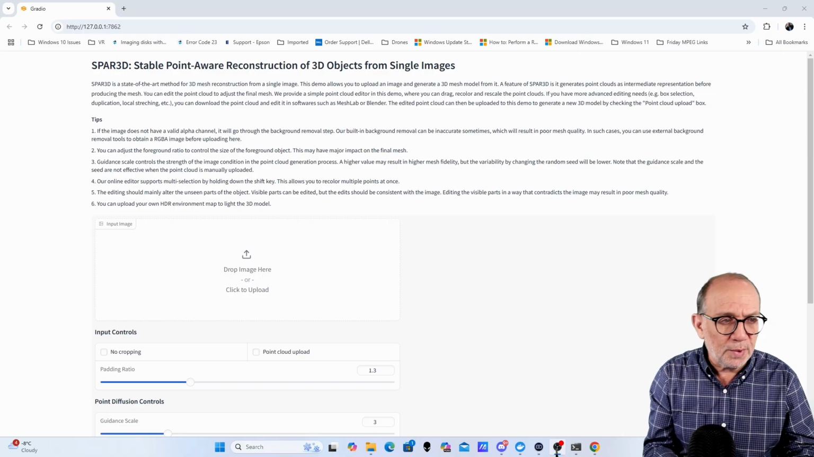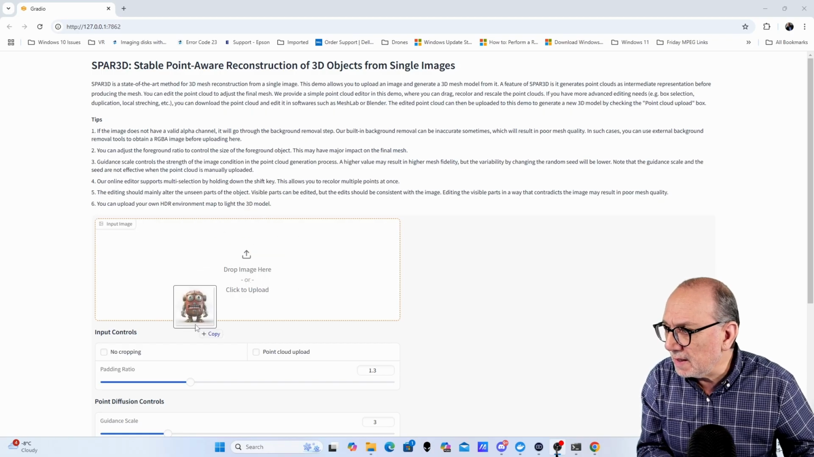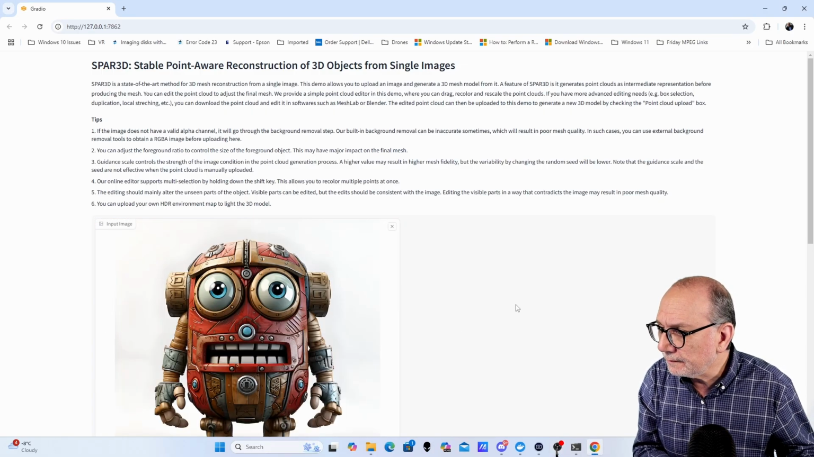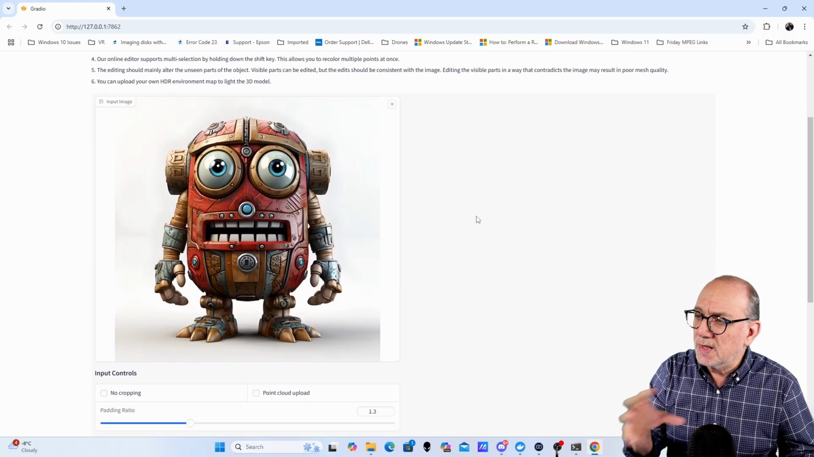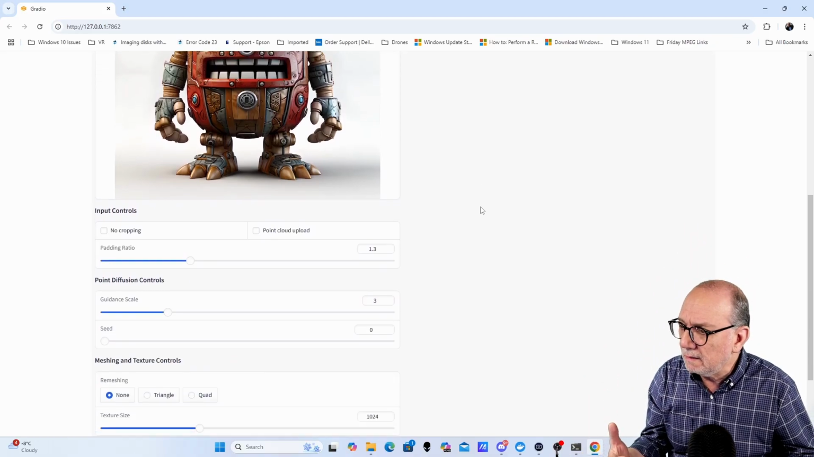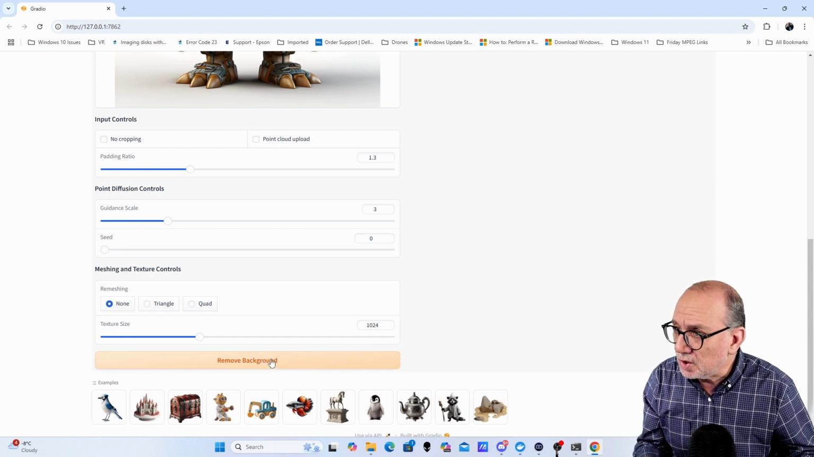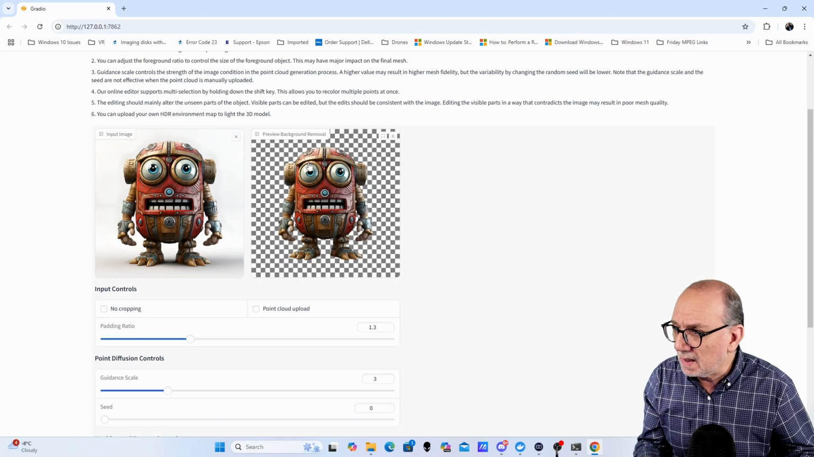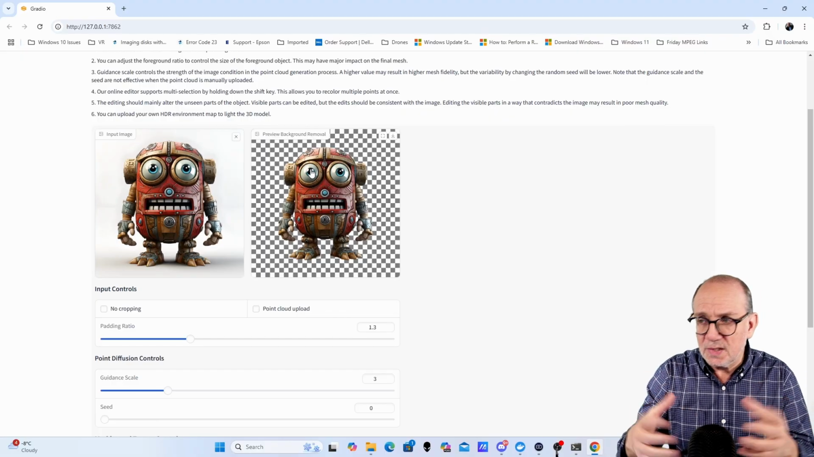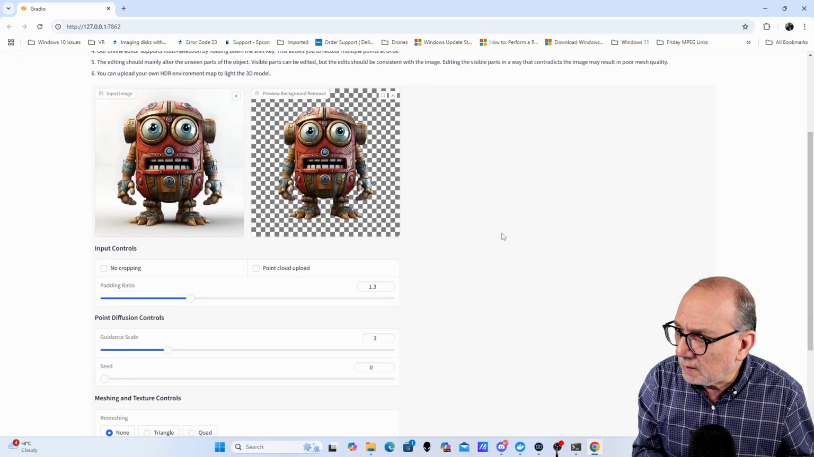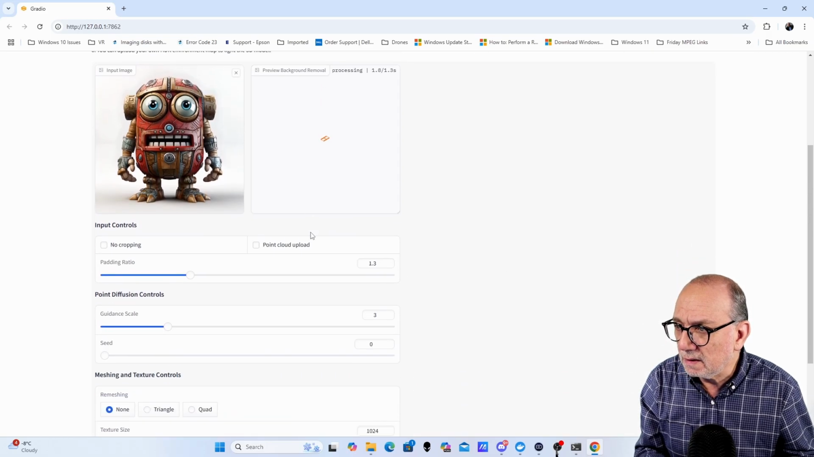We're going to start by bringing in our trusty robot, and we'll drop it into the image window. Right now, with this particular model, you have to generate a transparent background, so it doesn't do it automatically. You have to go to the bottom and remove the background, and it will create a transparent background so it won't interfere with the generation of the 3D model. It'll remove all the extraneous stuff in the background, which is what we want. Once you've done that, it's as simple as hitting the run button, and it will generate a 3D model.